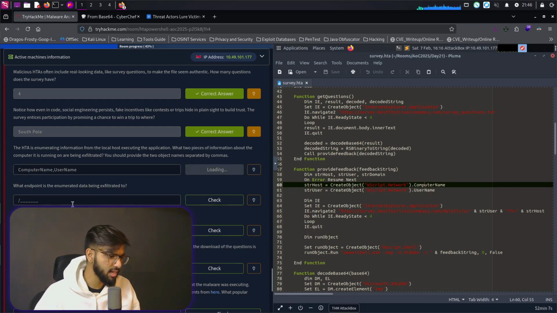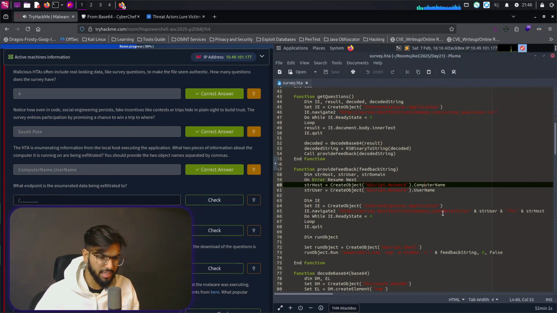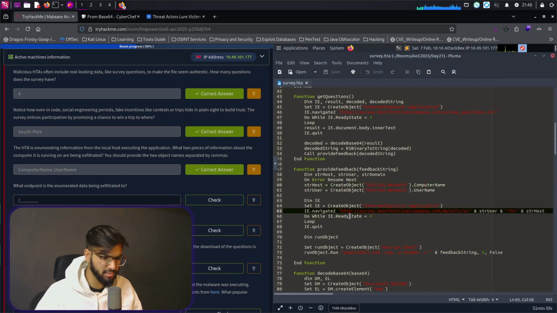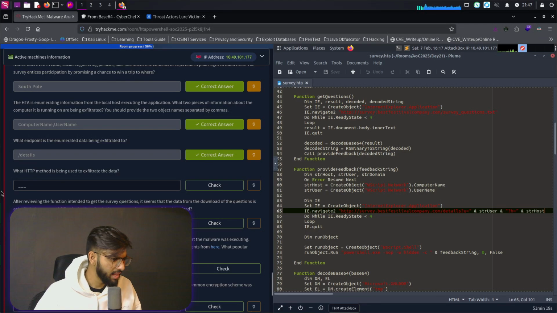Let's click on check. Then what endpoint is the enumeration data being exfiltrated to? So where is it being sent to? It is being sent to details. So let's say slash details, then click on check. What HTTP method is being used to exfiltrate the data? Is it GET? I'm guessing it is GET.